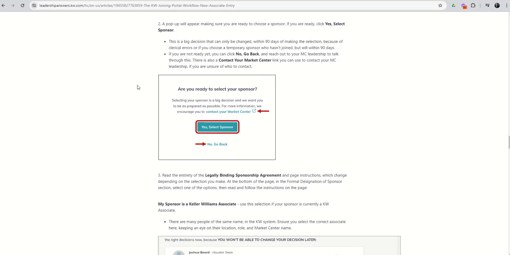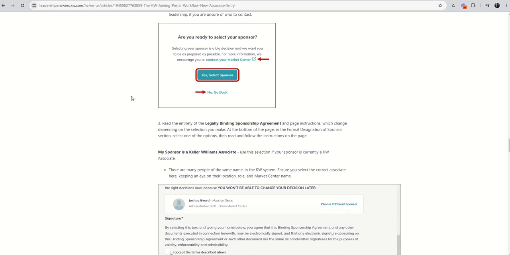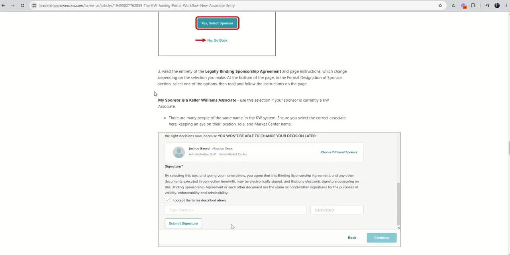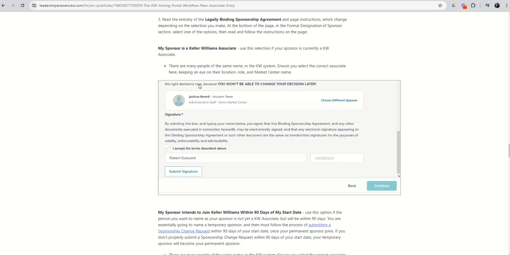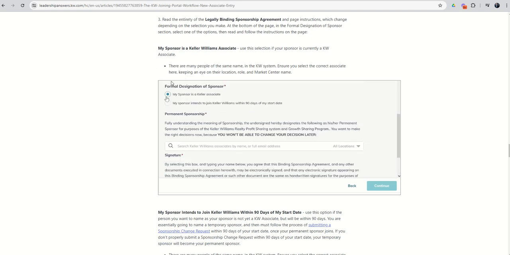If they're not ready, they can go back, but assuming they're good to go, they're going to read the legally binding sponsorship agreement, and then they will begin to choose their actual sponsor as a Keller Williams associate. There are many people of the same name in the KW system, so it's very important that they actually select the correct agent, right? So my sponsor is a Keller associate.